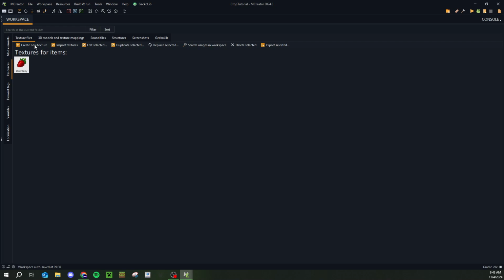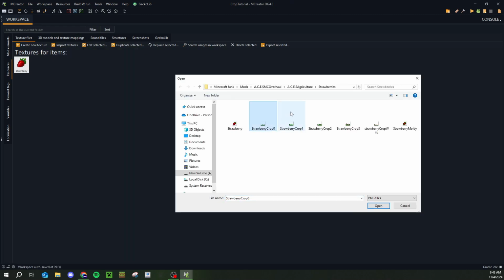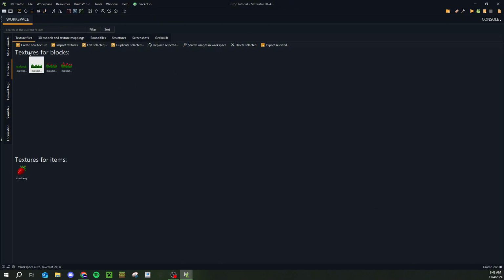We're also going to want to create the crop textures themselves. You can create a new texture, but I'm going to import block textures and then go from crop 0 all the way to crop 3 and open. We now have textures for blocks up here, and you can see this is our basic crop. This is growth stage 1, or growth stage 2, and our growth stage 3. So our strawberries mimic beetroots and only have 4 growth stages. Fun fact, carrots and potatoes only have 4 visual growth stages, but actually progress through a total of 8 growth stages, the same as wheat.